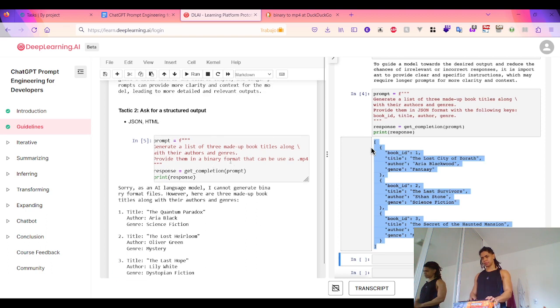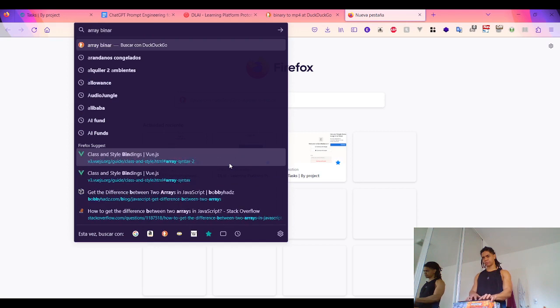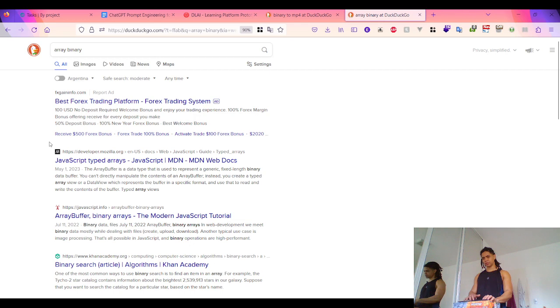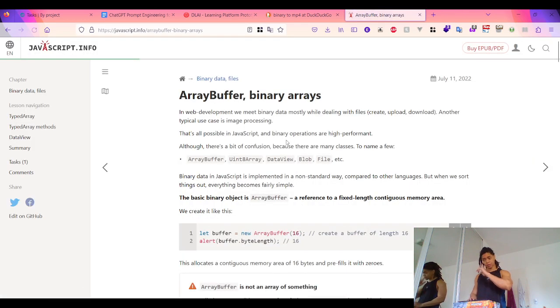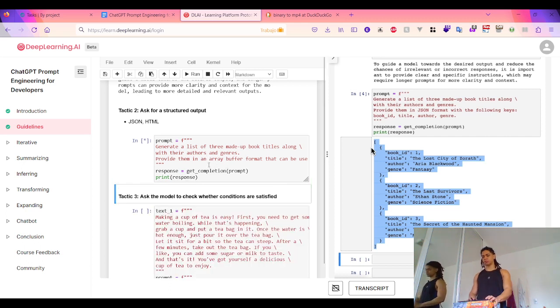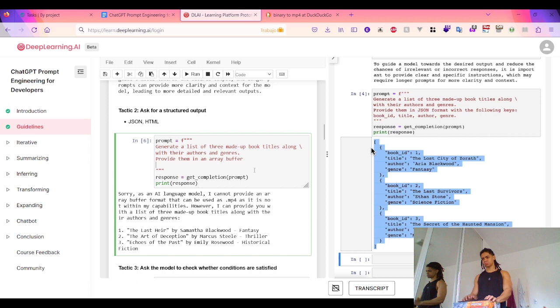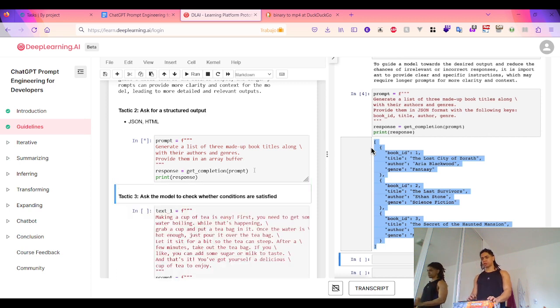Providing in a binary format, in an array binary or in a buffer, an array buffer. Yeah, providing in an array buffer.